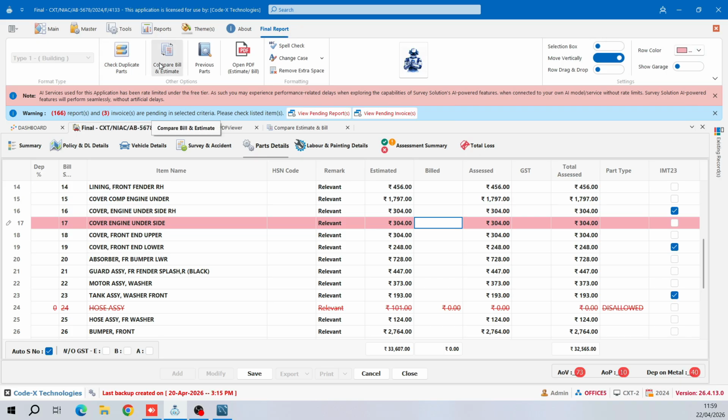Compare bill and estimate. To compare the bill and estimate, simply click on the Compare option. It directly opens the comparison page, allowing you to see any differences between the two. Previous part. If you've used the same part in a previous report for the same vehicle, this option lets you recall that part with the estimate or assessed amount. This saves time during manual feeding.